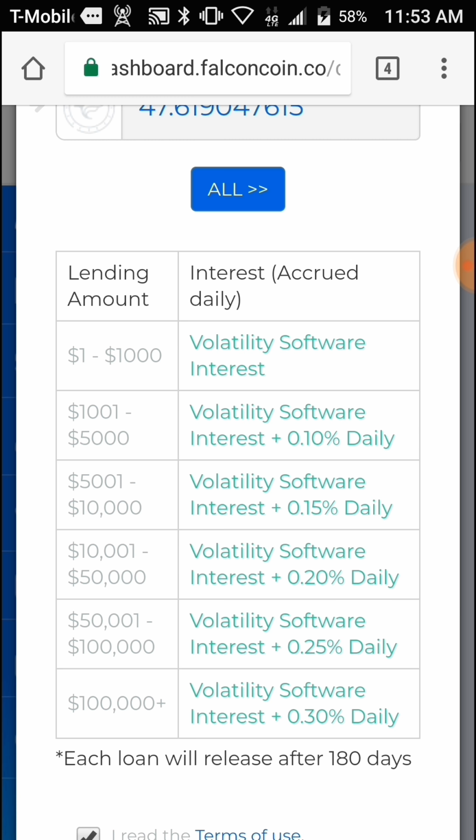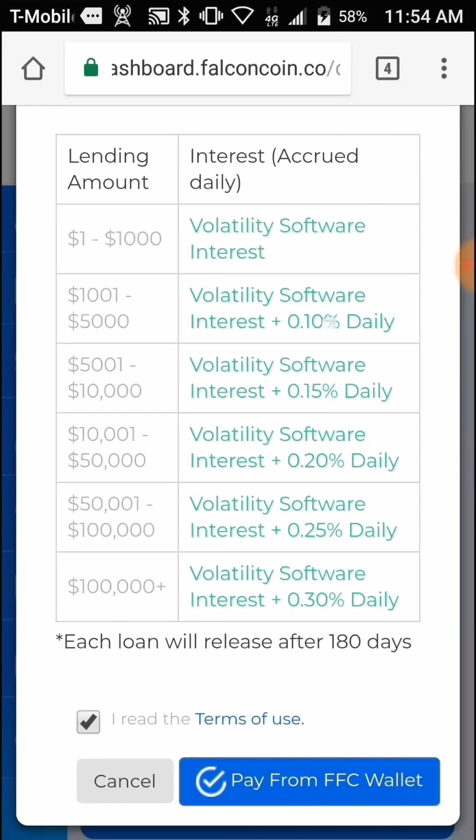So the bonus rates are the 0.1, the 0.15, the 0.2, the 0.25, and the 0.3. Those are all the bonus interest rates on top of the daily software volatility interest rate. So all I have to do is hit pay.